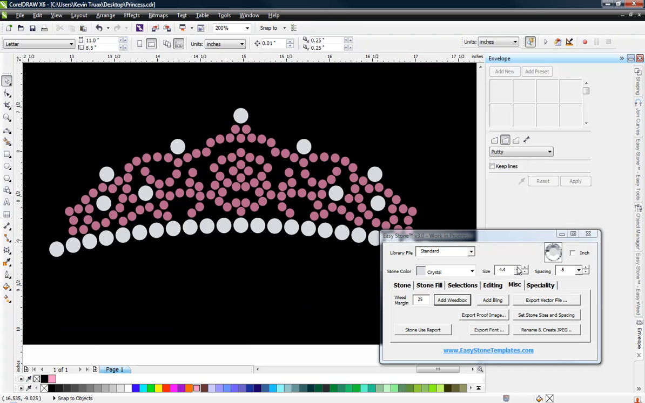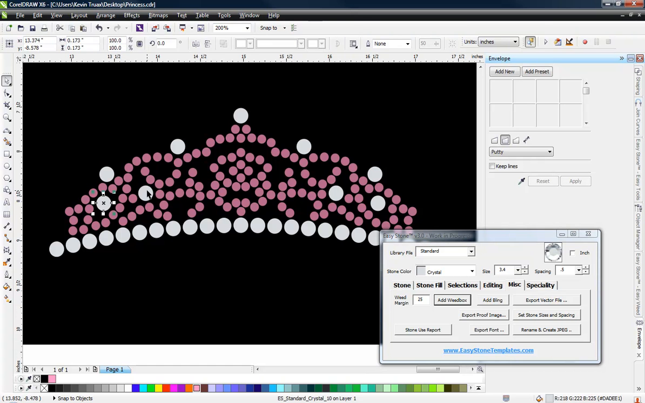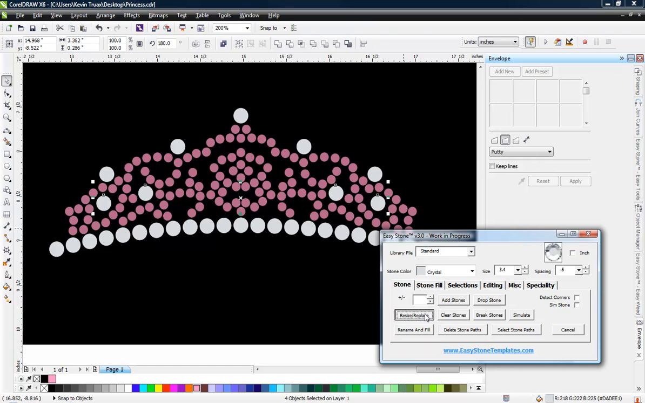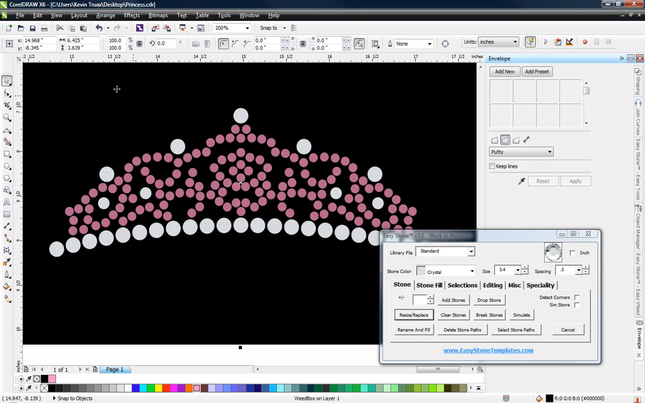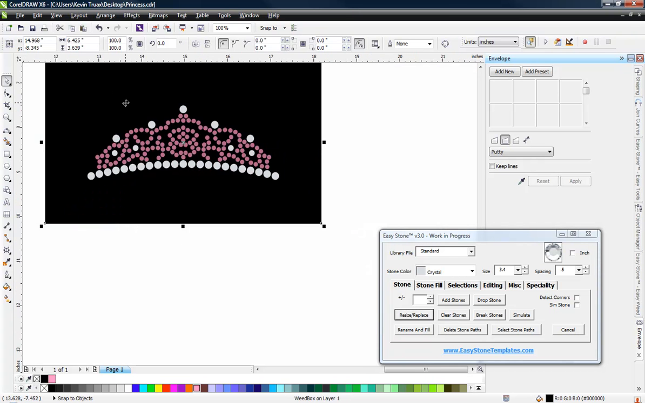Now you know what I'm going to do here? I'm going to set my stone size to 3.4. And we're going to take these stones right here, and we're going to make those 10s. There we go. Just for the heck of it. For no reason other than just to be difficult.